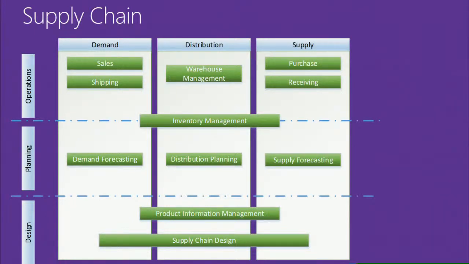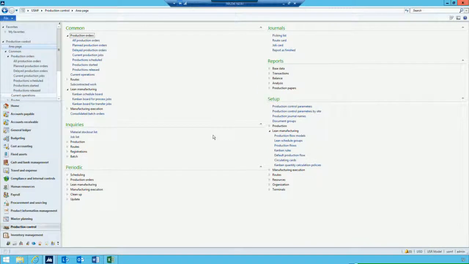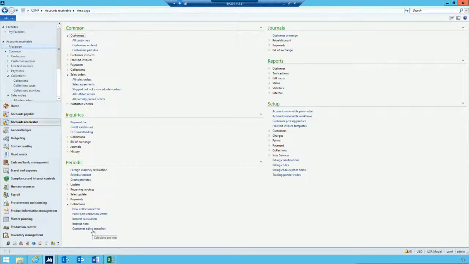So let's switch topics a little bit and have a look at some capabilities, for example, finance. Matt, we started to sell some stuff to Matt. So I can do what's called the customer aging snapshot here.